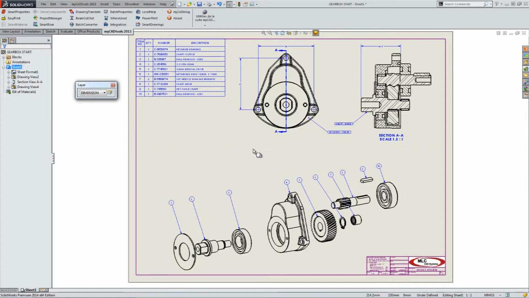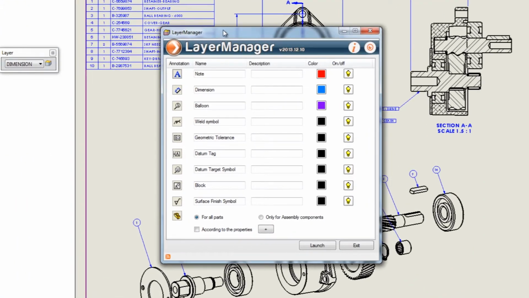In this case, we also have a very limited set of existing layers in this document. Okay, so we're going to use LayerManager one more time to not only assign new layers, but also to show you something that's really cool. It's probably my favorite little feature when you're working with assemblies. I have an assembly drawing here with a cutaway and this exploded view. Well, with LayerManager, you can assign colors to each one of these components.